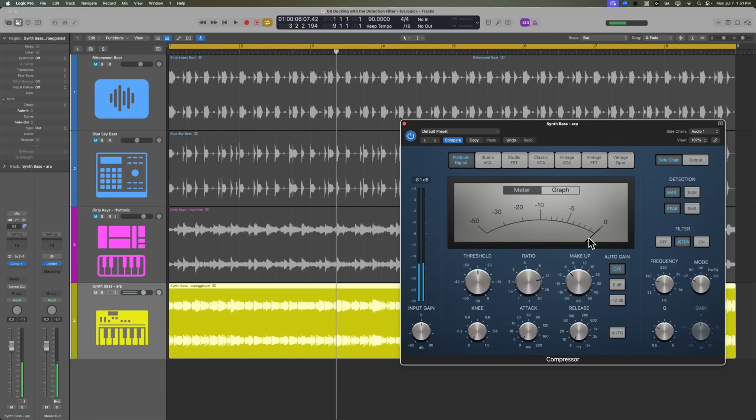And you can see now we're just getting ducking on those kick hits. Whereas if I turned off the filter, we're going to get ducking on everything, all of the peaks in that loop. So the needle's kind of all over the place. So let's turn the filter on and let's see how this helps duck our synth bass here.